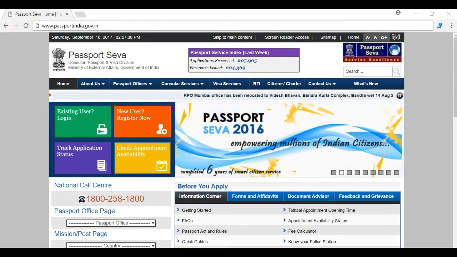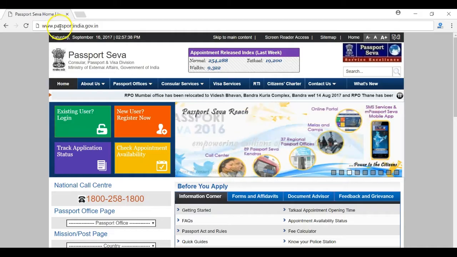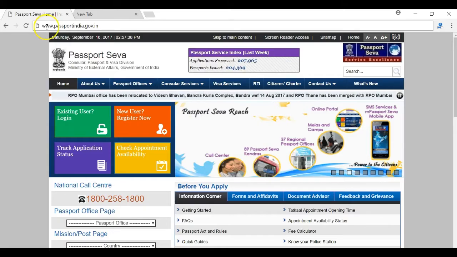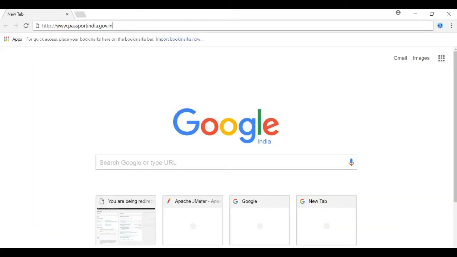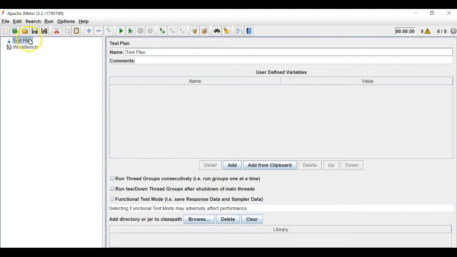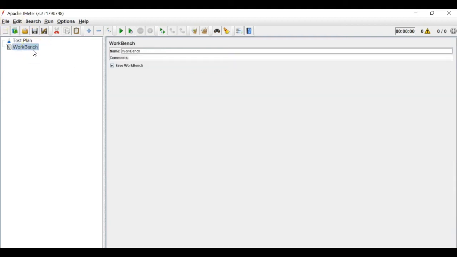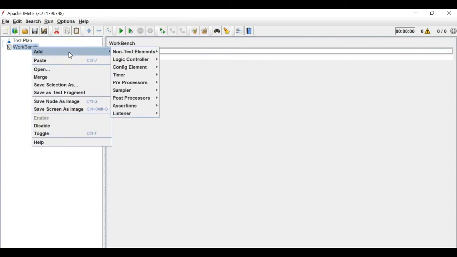Now I will open my JMeter. I have already copied this URL. So what I will do, I will just paste it here, won't click enter. So as I told you before, what is Workbench? Workbench is a temporary area or a rough area, where you can do a recording with the help of Workbench. Click on Workbench, you will find an add option, and in that you will find a non-test element.